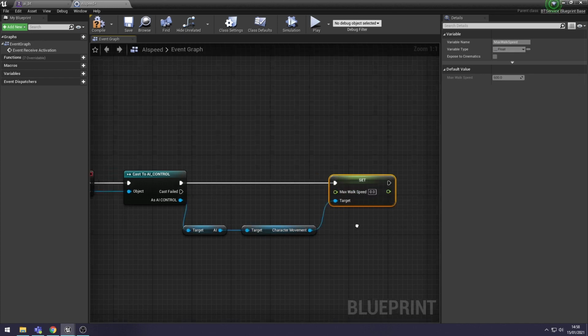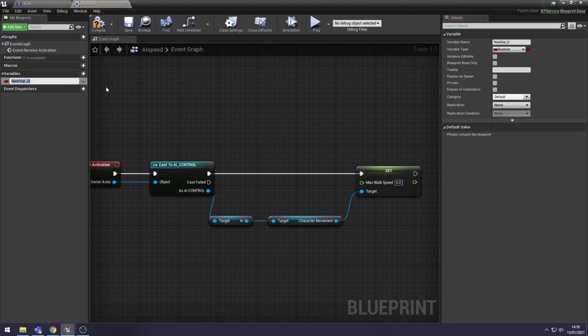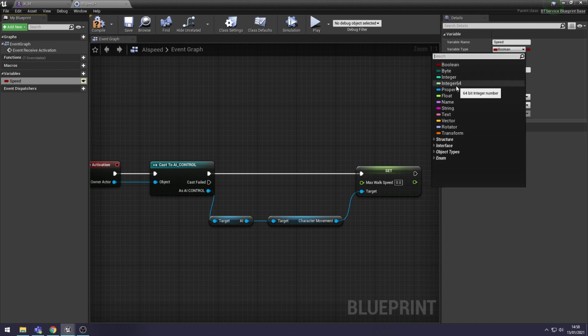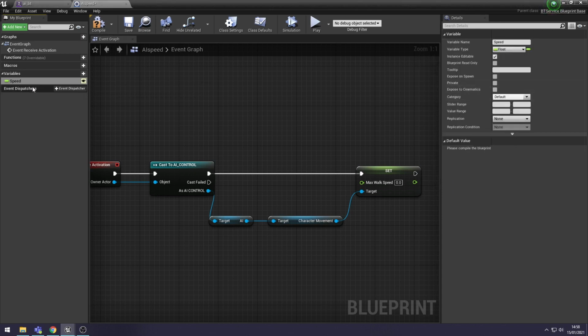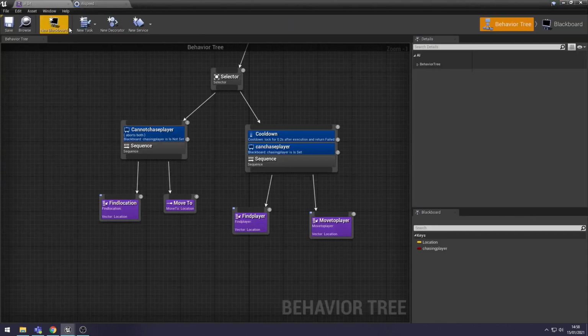Attach this here. So we need to create another variable. I'm going to name mine speed. Make it instance editable. Go to the details panel and change the variable type to float. So you're going to drag your variable in, get speed, and attach it here to your max walk speed. So compile and save. Go back into your AI behavior tree.